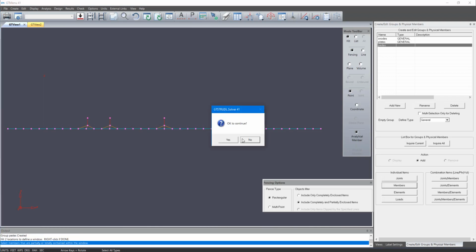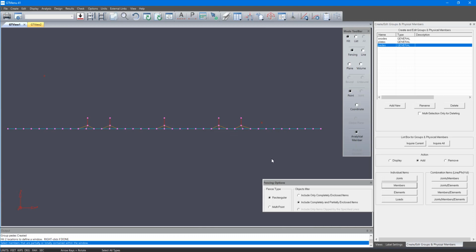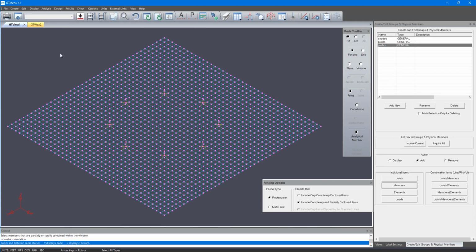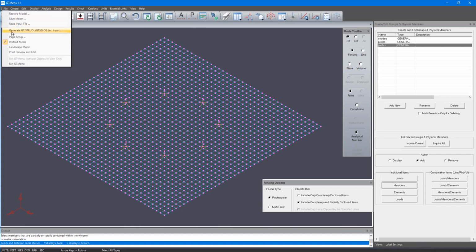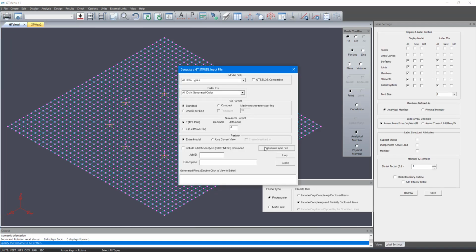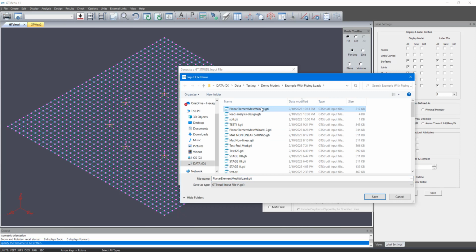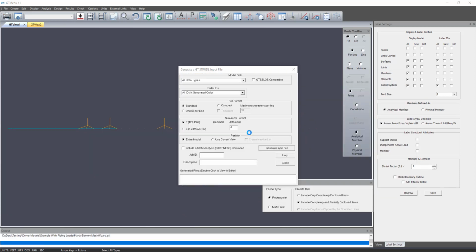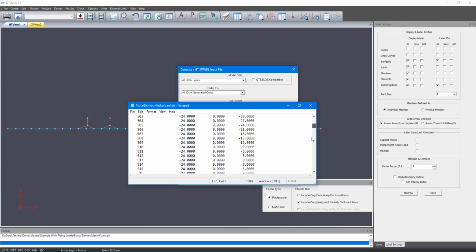Once you've created the group, you can just go to File, Generate GT STRUDL File, Generate Input File, and you can just replace the file that we already have, save this file, or you can call it a different name. And if you double click on it, this is how it looks. Now you have all these groups in it.